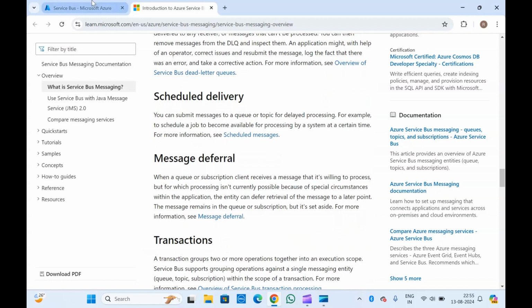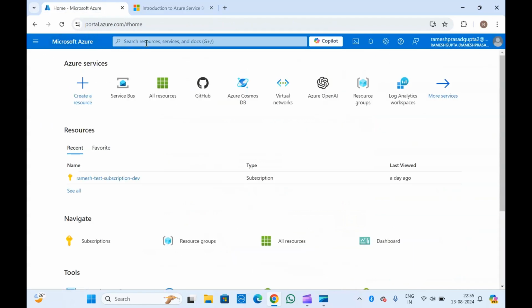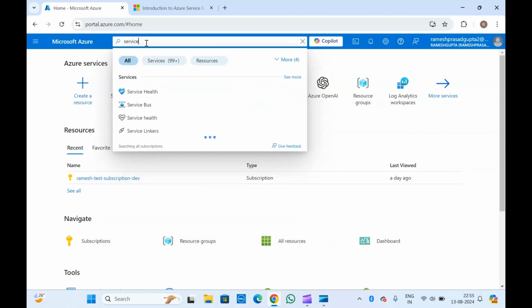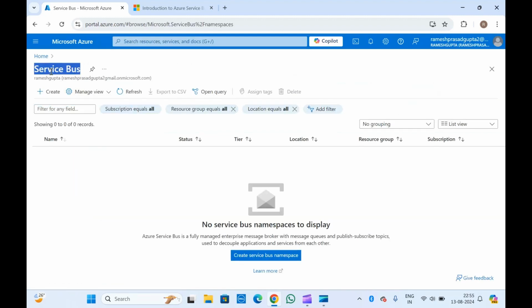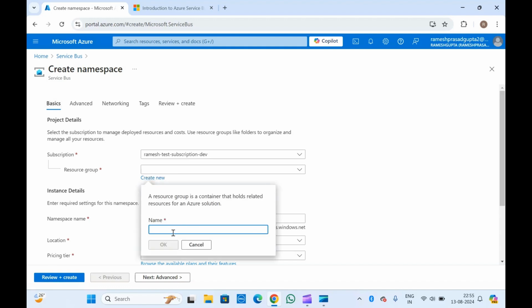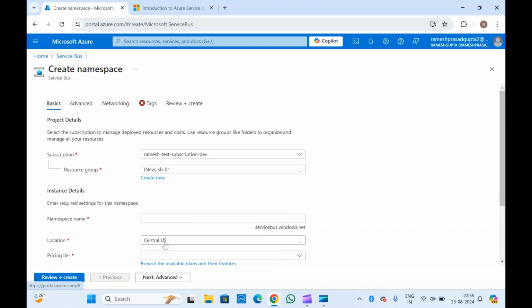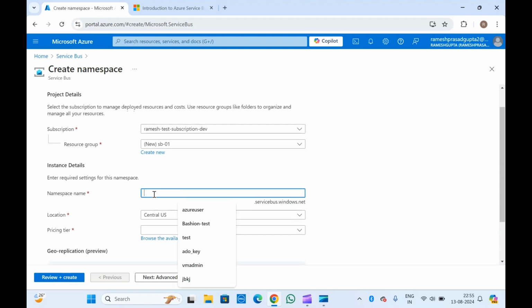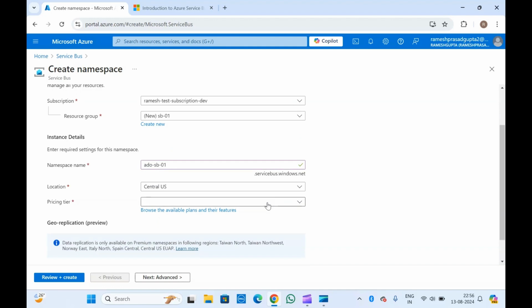Okay, so now let's go to the Azure portal and see how we can create a Service Bus. Let me type service bus here. If you type service bus here, you'll see a service with this name. Here you can click on create, and this is the screen you get. You will have to select your resource group. Let me give something like SB-01, which is service bus. You can provide the name for the service bus. This is fine. Location and pricing tier.